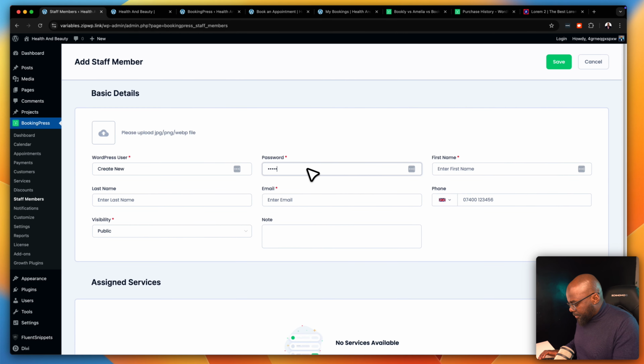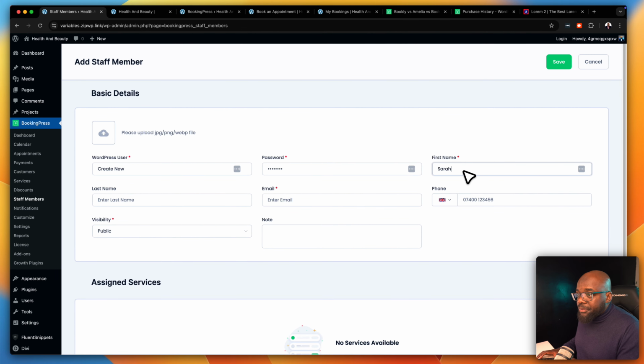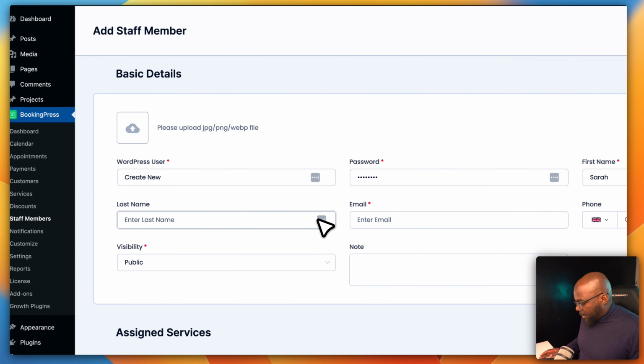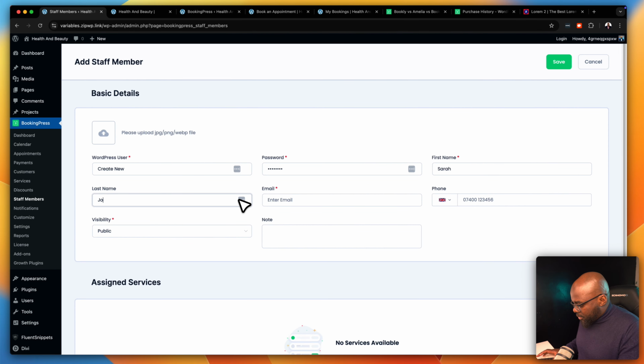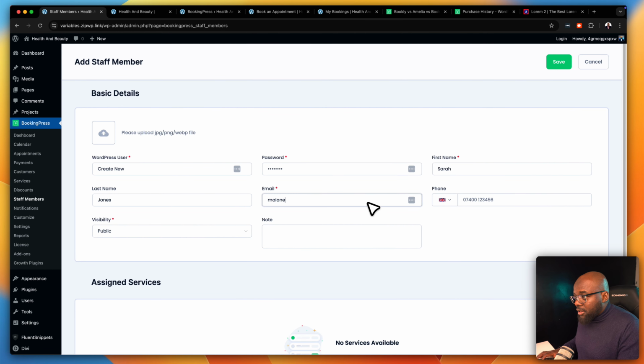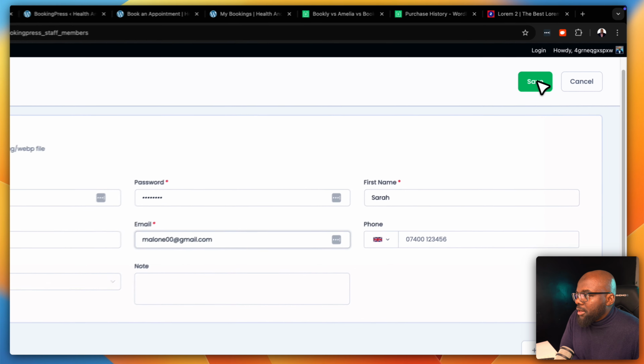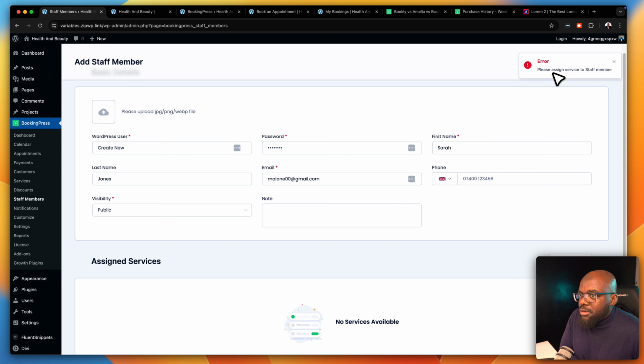So enter the password here. First name, I'm going to call this Sarah. Last name, and just go with Jones, for example. Email address. And then the phone number, I'm just going to leave that as it is. Visibility, public. And I can also add, you know, like an image there, which will be really cool as well. All right, so if I click on create, assign service to staff member.